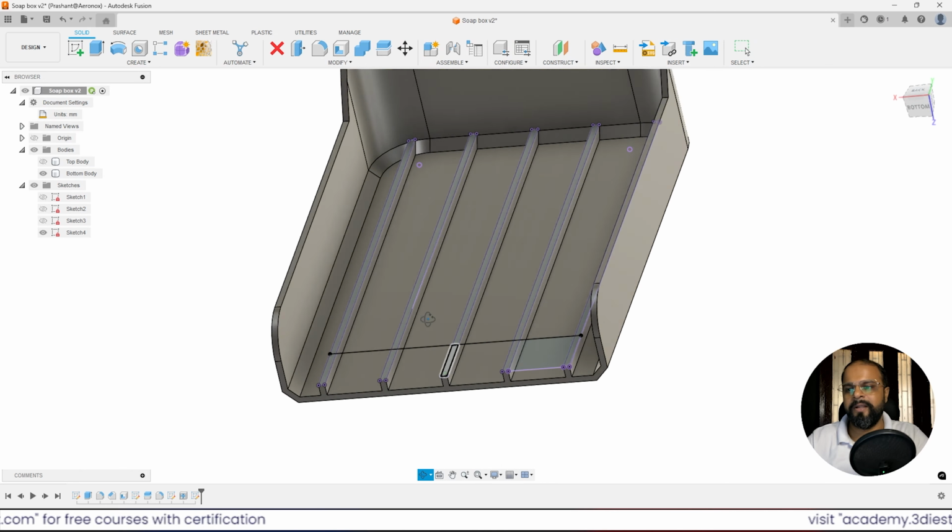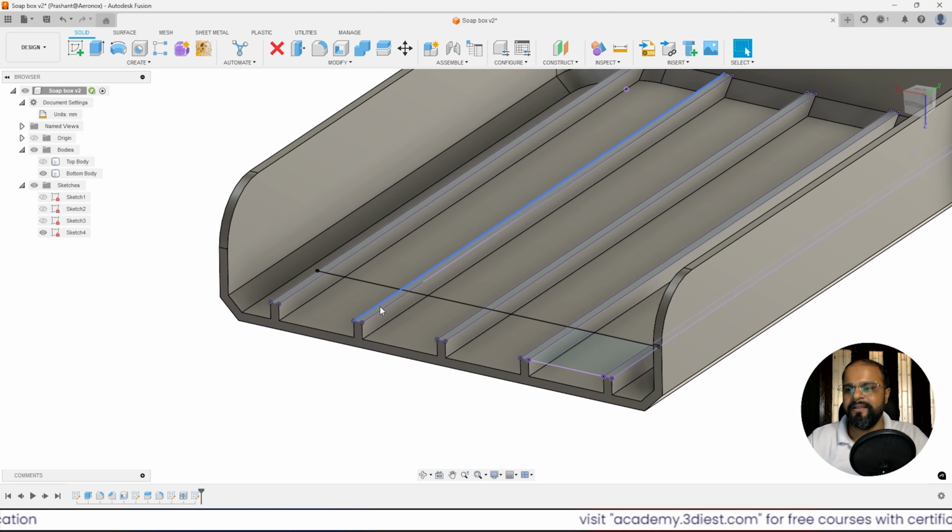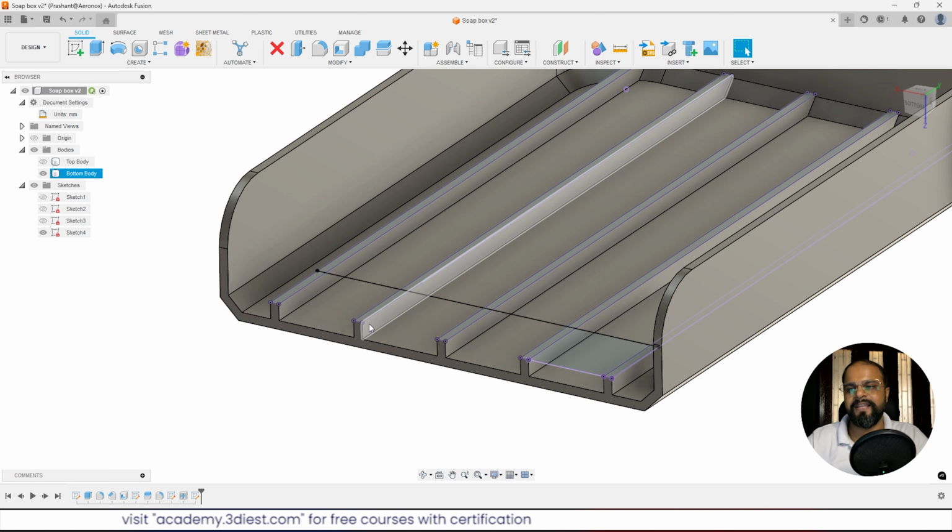I can orbit it like this to see all the profiles. So what I did, these profiles onto the top of the ribs I had divided into 2 parts, the other half on the other side and the other half on this side.